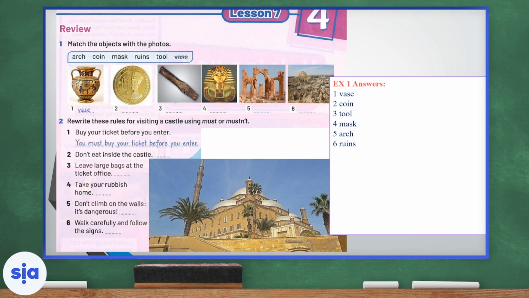As for number 2, don't eat inside the castle. How would we say this using mustn't? Now, for number 2, you could say you mustn't eat inside the castle, which means you should not eat inside the castle. Number 3, leave large bags at the ticket office. Here we will say, you must leave large bags at the ticket office.